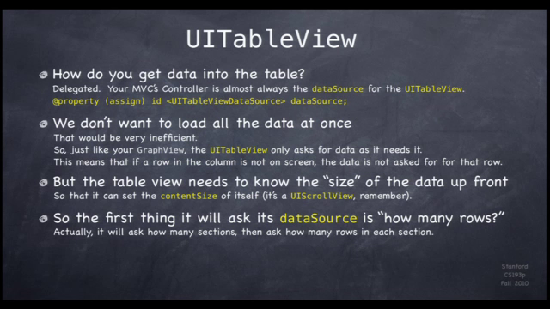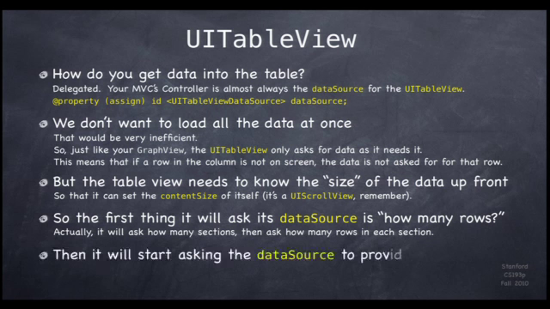So the first thing it's going to have to do before it even starts getting data from you is ask you how many rows. And actually what it's going to ask you even before that is how many sections. So it's going to ask you how many sections there are. Some table views only have one section. In other words, there's just a big long list of rows. But it's going to ask you how many sections there are. And then for each section, it's going to ask you how many rows are in that section. And you're just returning an integer. How many sections, how many rows in that section. That question is going to be asked for each section. Okay? So you have to be able to answer that question pretty efficiently up front.